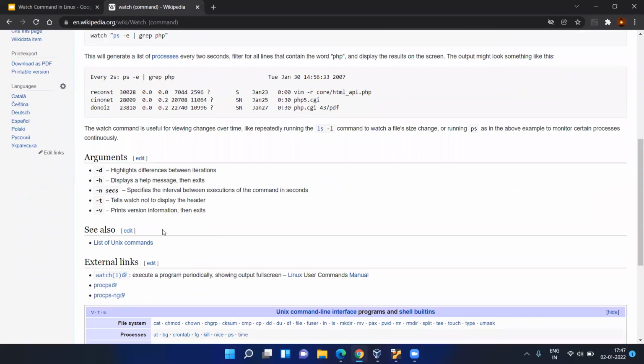We have seen the different options for watch, such as -d, -h, -n, -t and -v. Generally, -d is for showing the differences, and -h is for help messages, which we rarely use. By default, -n checks every 2 seconds. If you want to increase it to 5 seconds, or 20, 50 or 60 seconds, you can use -n followed by the specific value. You can use -t to remove the header. And -v is for verbose, or version, information.